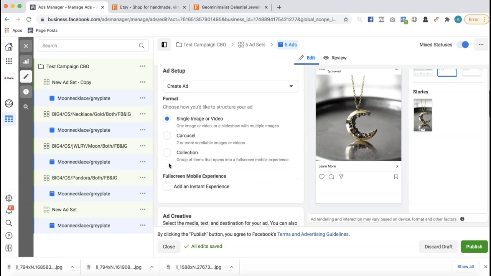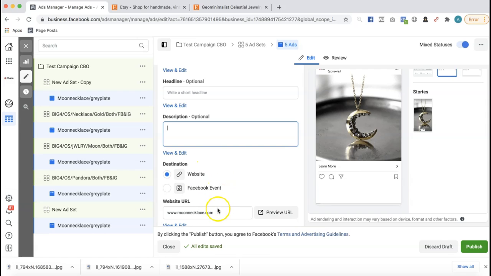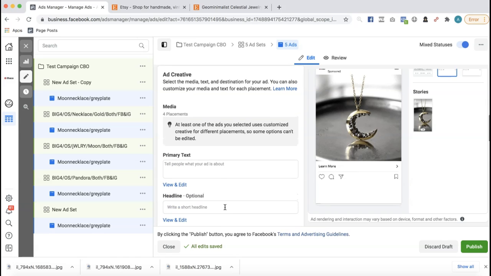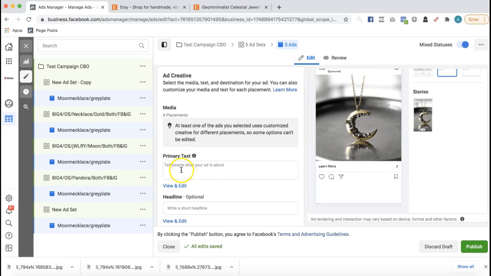Now we just need to work on the ad copy. We have the primary text here, we have the headline, we have the description, and the website link that is here. The thing you need to understand is that Facebook ads won't be displayed the same way as Instagram ads. For example, on Instagram, you're not going to have any headline. You're not going to have any description. The only thing you're going to have is the primary text.